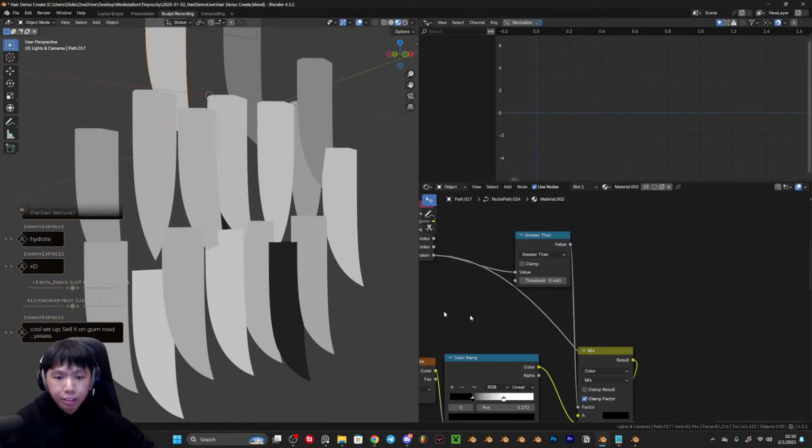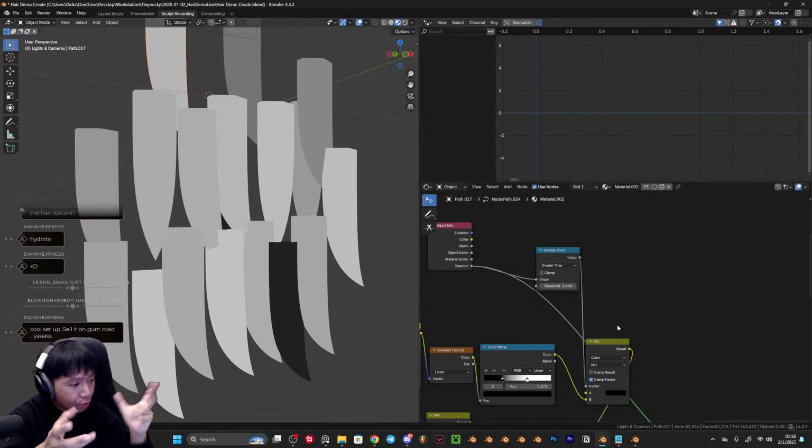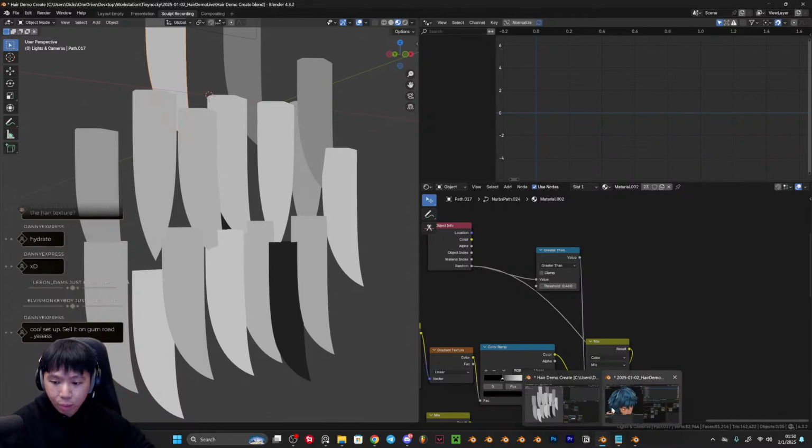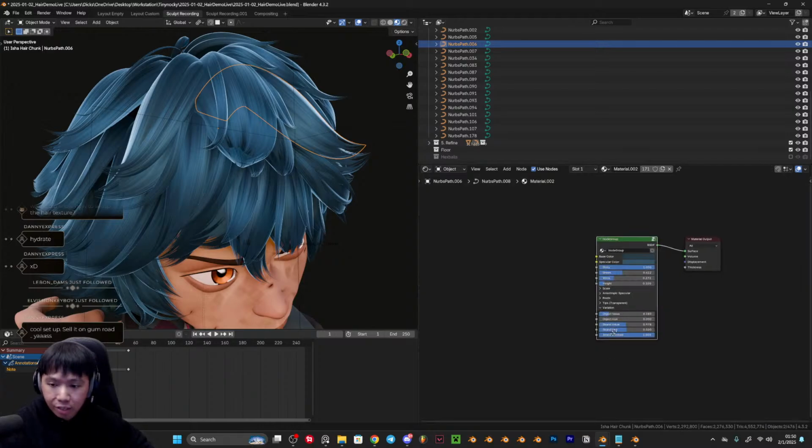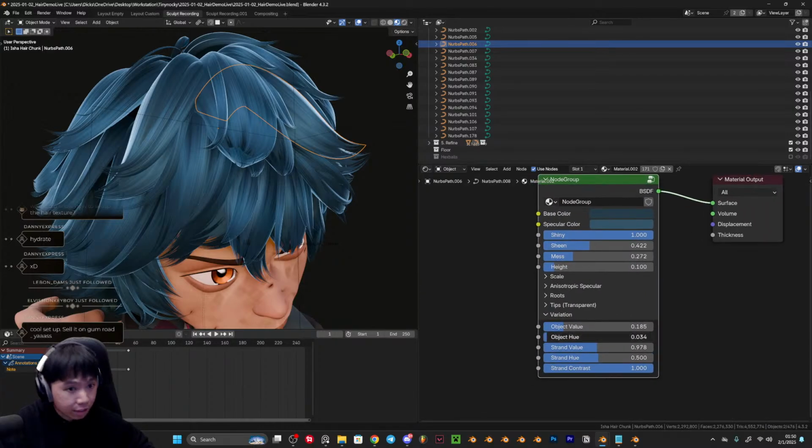Okay. All right, so what if you want to create this? If you want some hue variation for each individual strand like this, what if you want that? What if you just want a subtle shift in hue? Let's do that, okay?